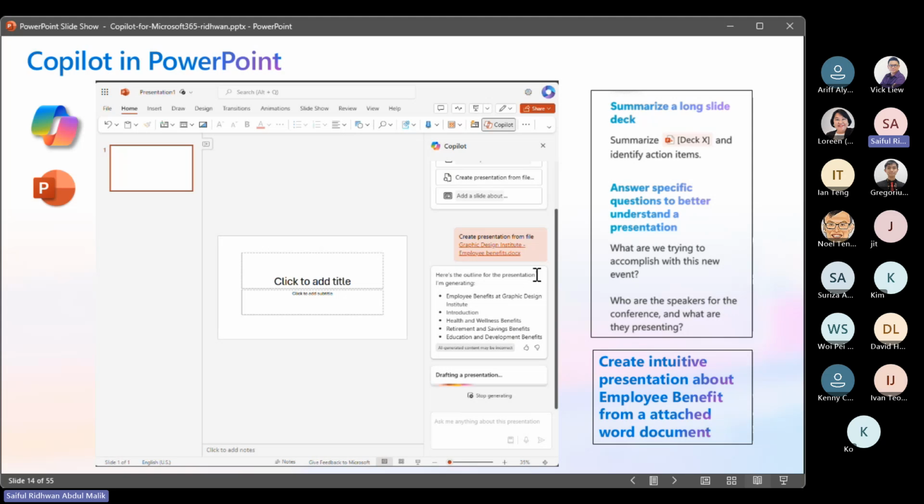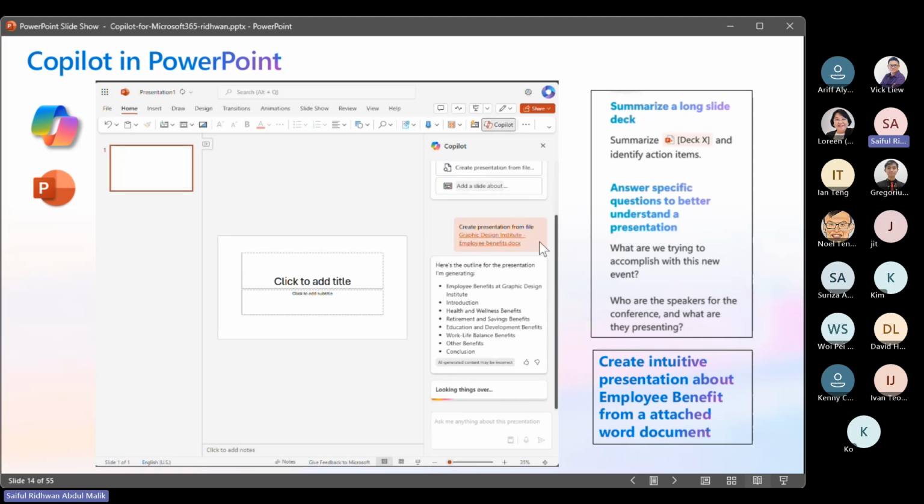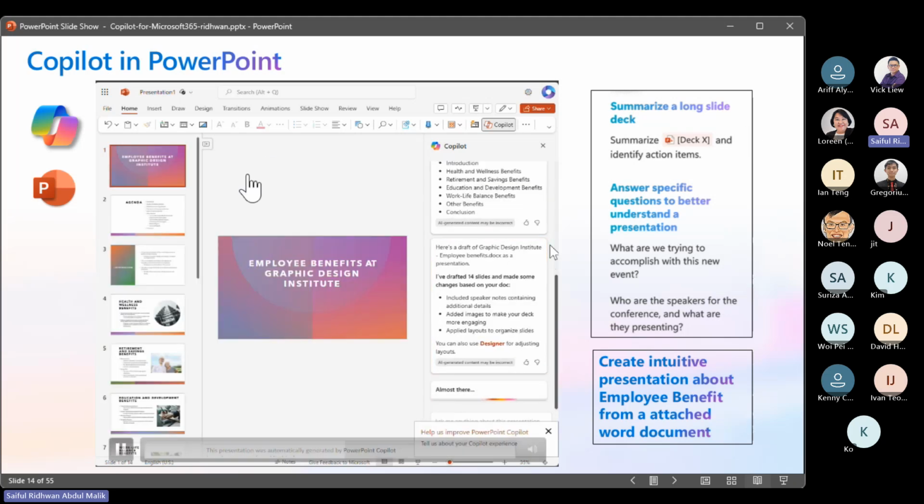And then you see it begins to generate. It will first show you the topics that it will generate, right? So here are some of the key points that it highlighted. And now it begins to generate the slides. See, right?